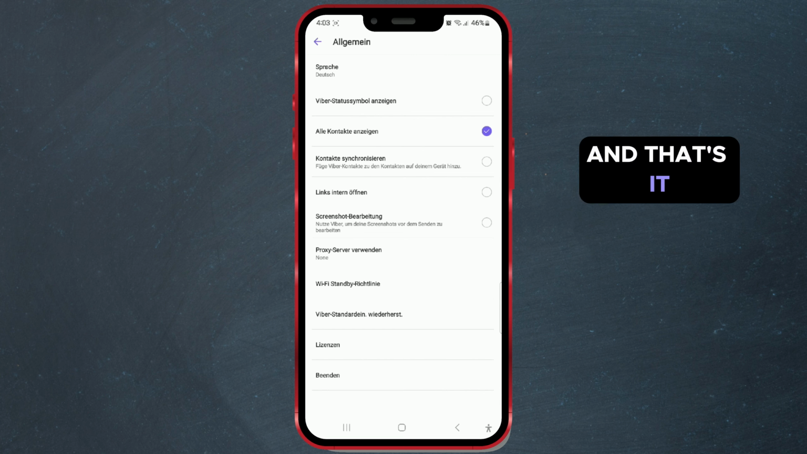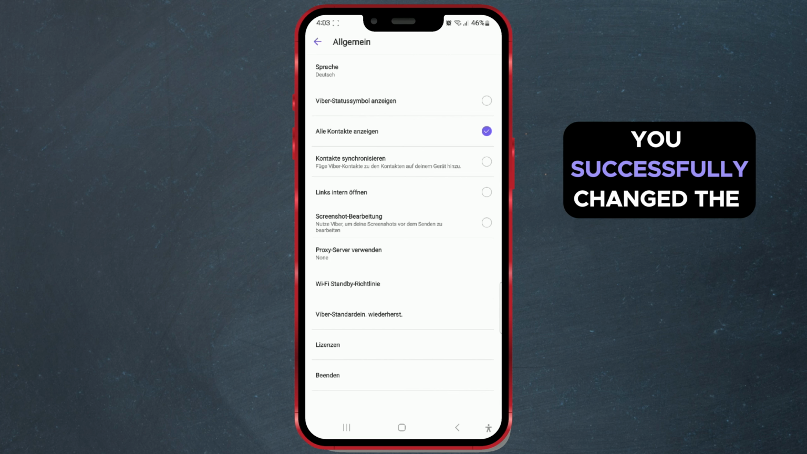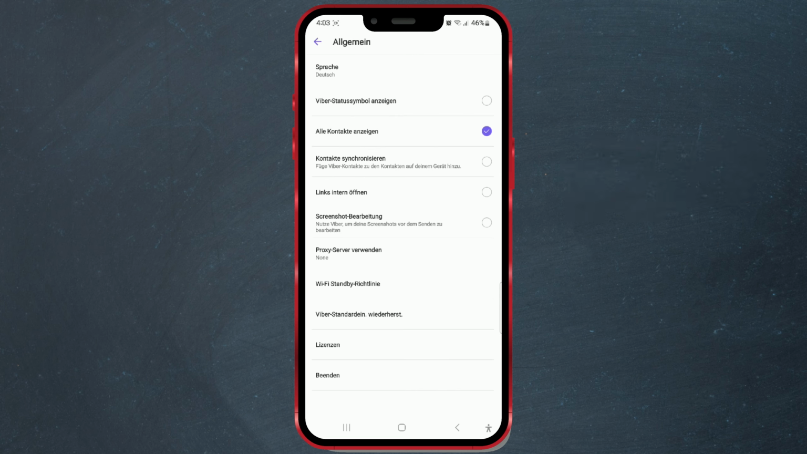And that's it. You've successfully changed the language on Viber.